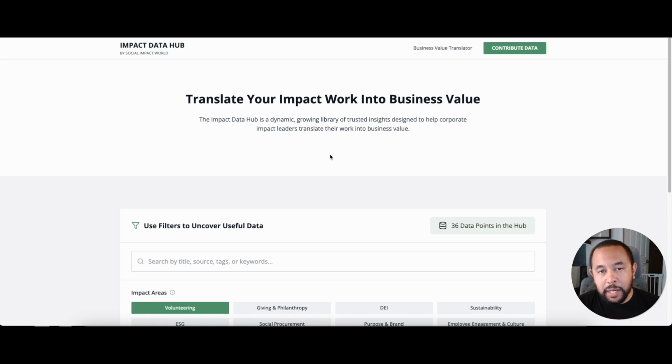So, the Impact Data Hub is essentially two parts. It's built on a foundation of data. The two parts are the data side, which is a combination of curation as well as contributed data that focuses on stats, benchmarks, case studies, and executive quotes about corporate impact. And then the second piece is the tool that we built on top of the actual dataset. So we're on the homepage.